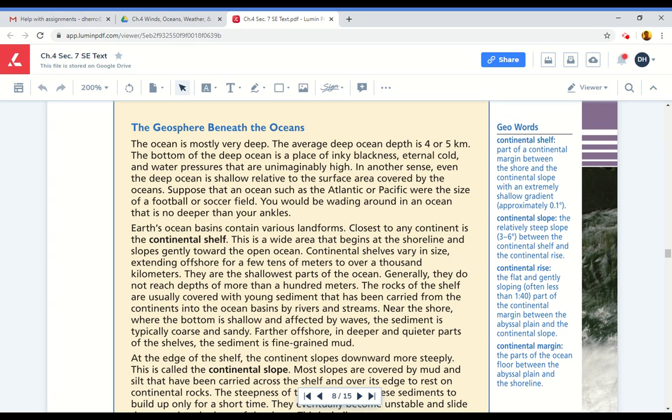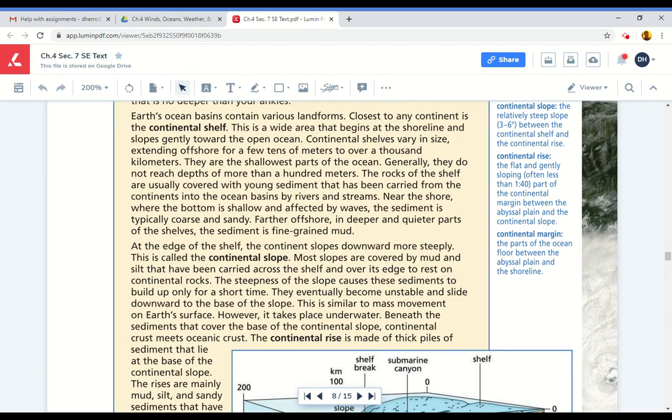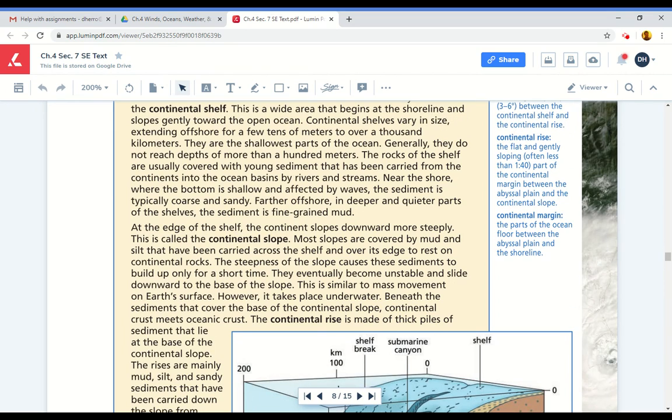Suppose that an ocean such as the Atlantic or Pacific were the size of a football or soccer field. You would be wading around in an ocean that is no deeper than your ankles. Earth's ocean basins contain various landforms. Closest to any continent is the continental shelf. This is a wide area that begins at the very shoreline and slopes gently toward the open ocean.